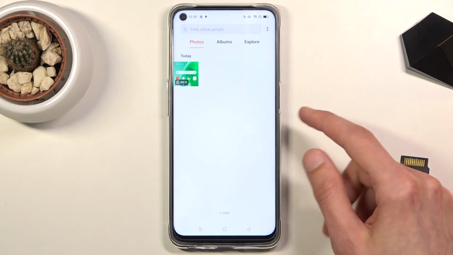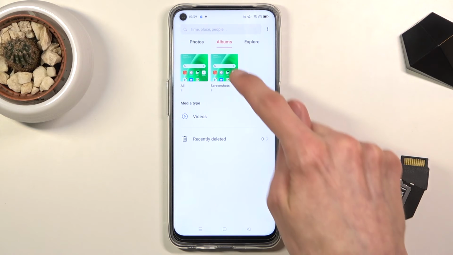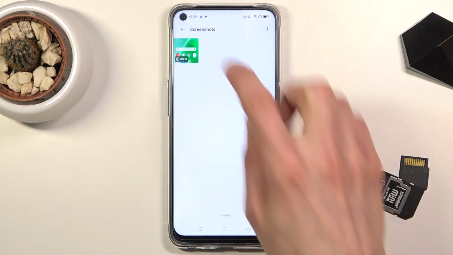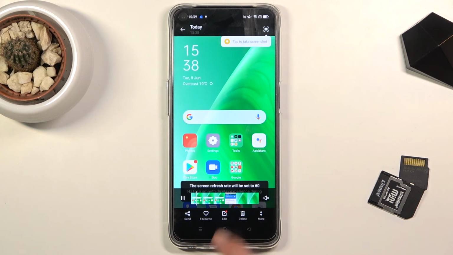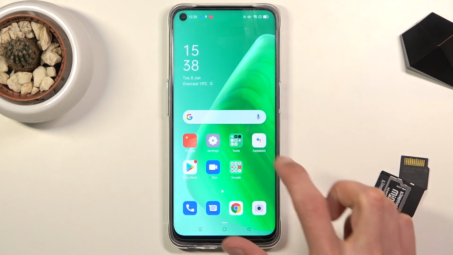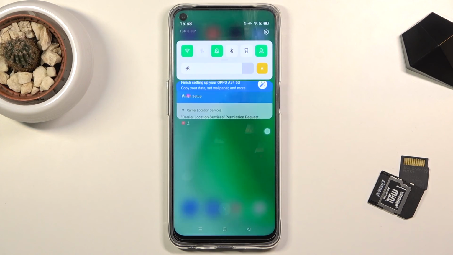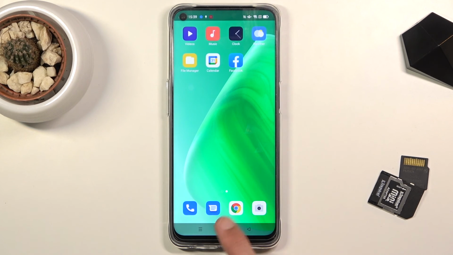So yeah. Now once you have recorded your screen recording, you can find it in your pictures folder or application under either photos right here, as you can see, or if you go into albums, you should have screenshots, it looks like. Yep, it's under screenshots, and there it is. So this is how you record your screen.